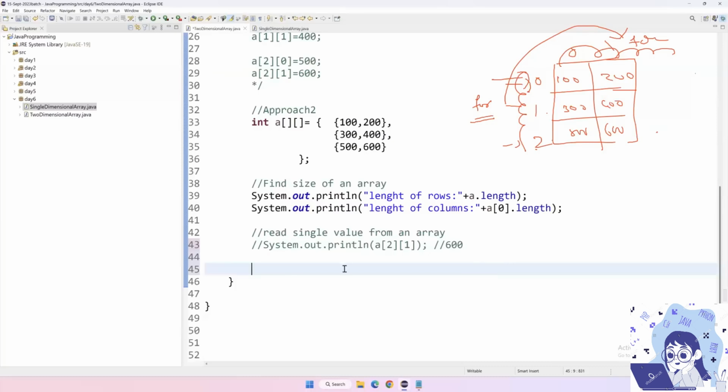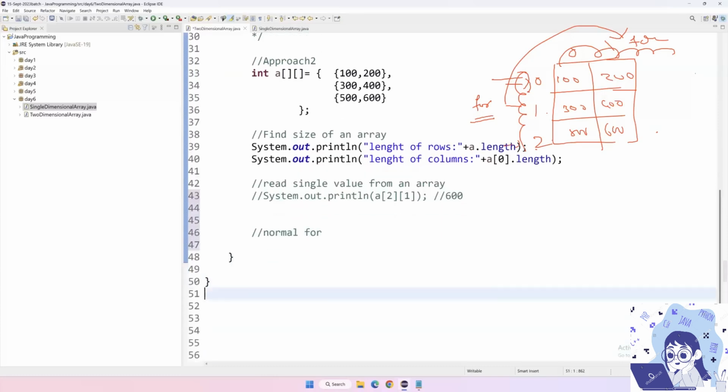Now, let's see the classic for loop first. A normal for loop. By using index, we can do it. So there are two for loops required. You understood, right, why two for loops are required? Because this time we have to increment the number of rows. At the same time, we have to increment the columns also. That's the reason two for loops are required. So first, one for loop. This is responsible for row incrementation.